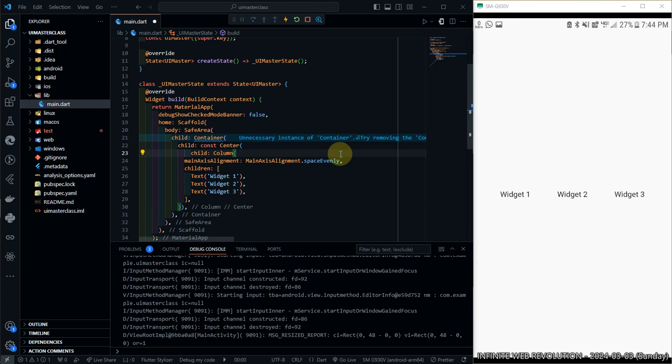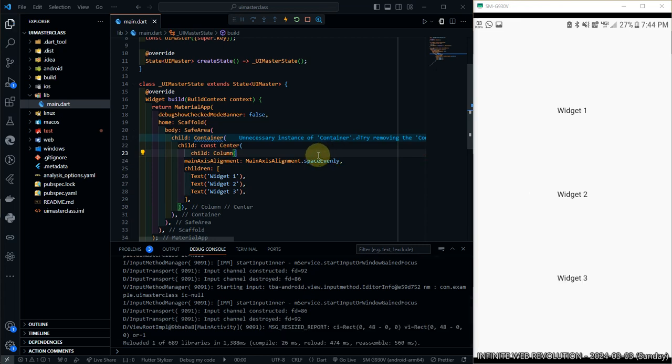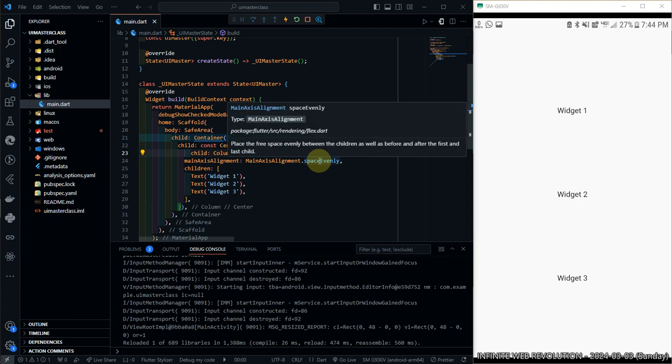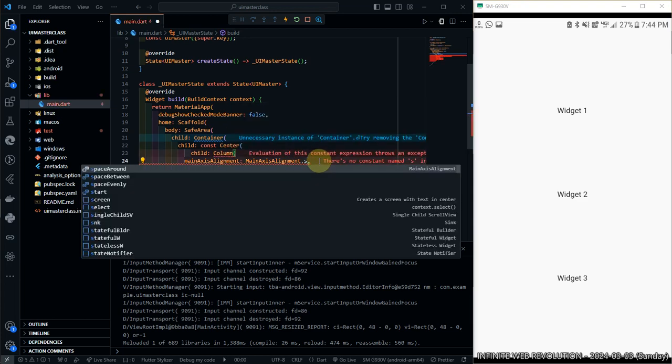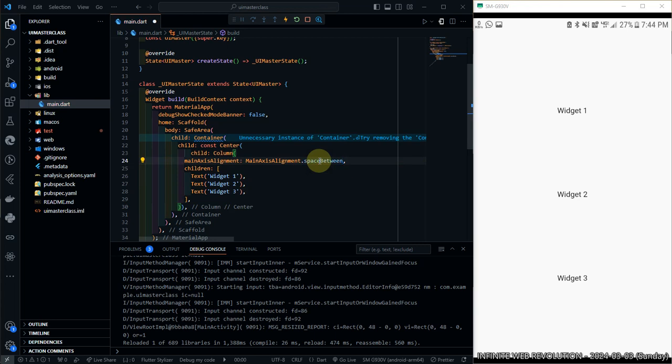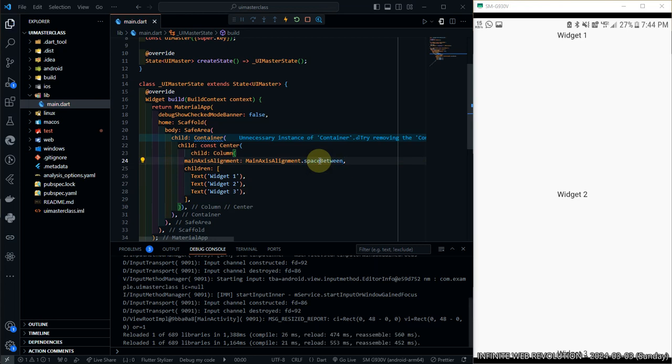Okay, so I've set it to a column, and let's see now how it comes. You see, main axis alignment dot space evenly, set it up that way. If I say space between, see how it comes, it goes like that. If I say space around, see what happens.